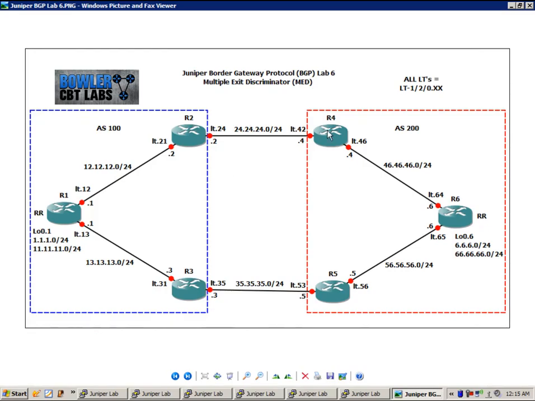So the end result that we see is that we have load balanced these two networks, a very simple form of load balancing from the ISP's perspective, our Autonomous System 200. We have influenced the way Autonomous System 100 will enter our autonomous system, and that is by sending a metric value to them.